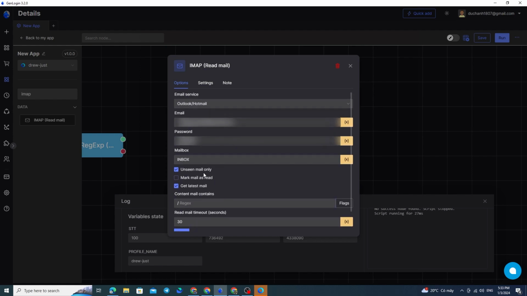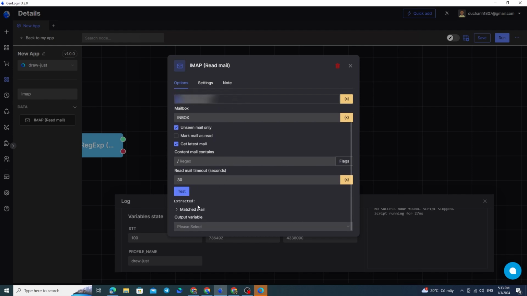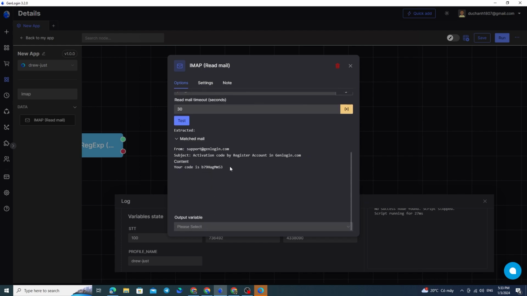Next is getting the latest mail. It will take the latest email sent back in the unread mail list of yours. The part with the name I will leave for later. Now I will test from my email here. There, it finds the first unread email from Genlogin and returns a code for me. That is the code to authenticate this account.